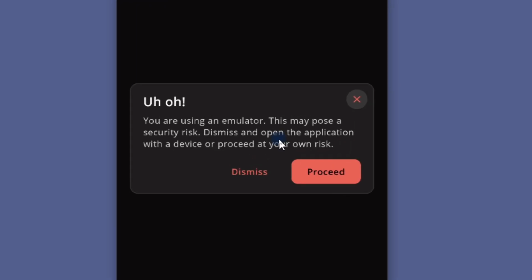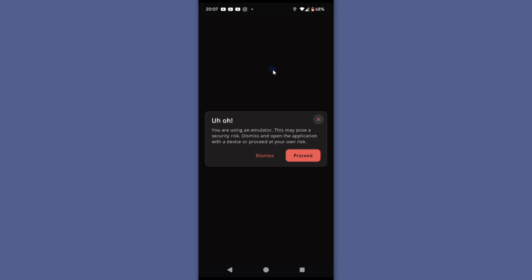As you can read here, if you're using an emulator, you're told this might pose a security risk, and therefore to fix this, you are supposed to turn off the emulator, or if you're also using any VPN app, turn them off and see if this fixes your issue.